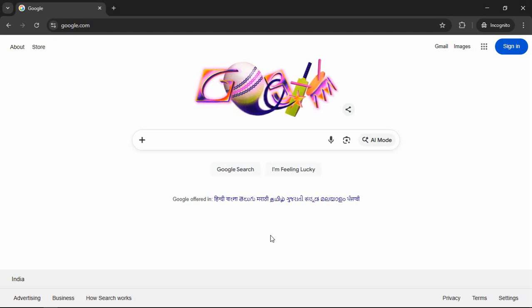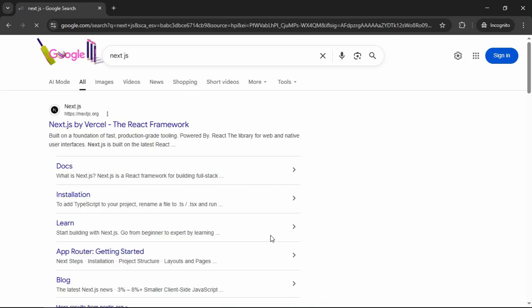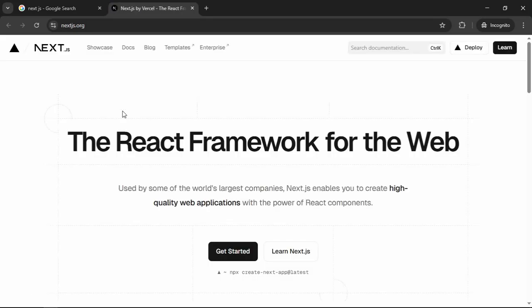Hi everyone, so today we'll learn how you can create your very first next.js project. So currently I'm on Google. So the first job here is to search for the next.js. When you search for it, you will get a very fast website. Simply click on the link and we are on the home page of next.js. You simply need to click on get started.